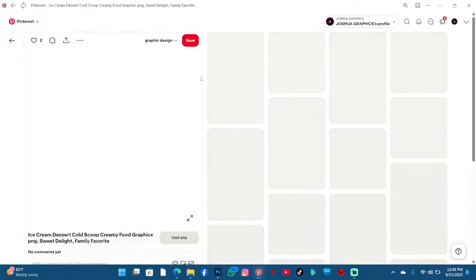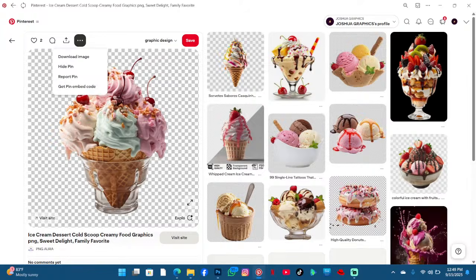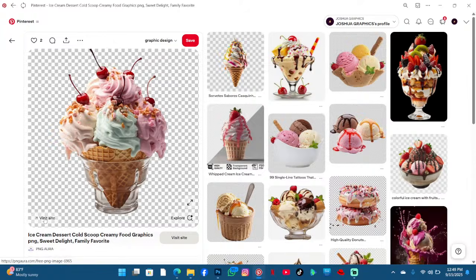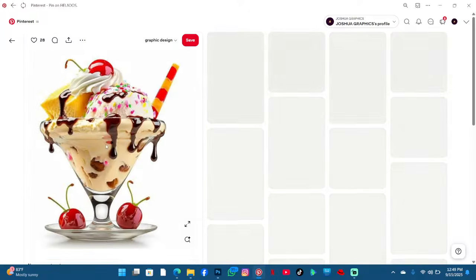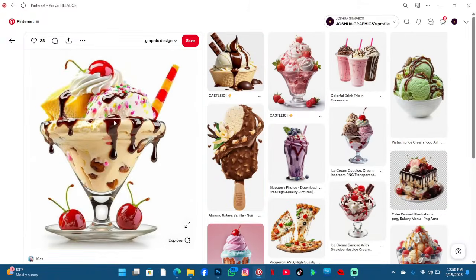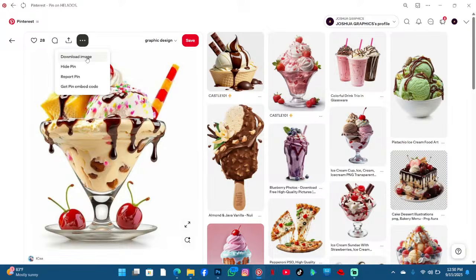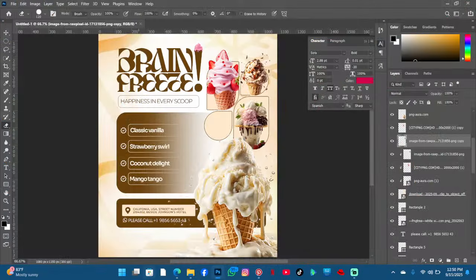Let's see this one. I think you can use this. You can download the PNG directly. Oh, I like this one. Kind of like it, but we can't get the PNG. We have to enhance or remove the background.